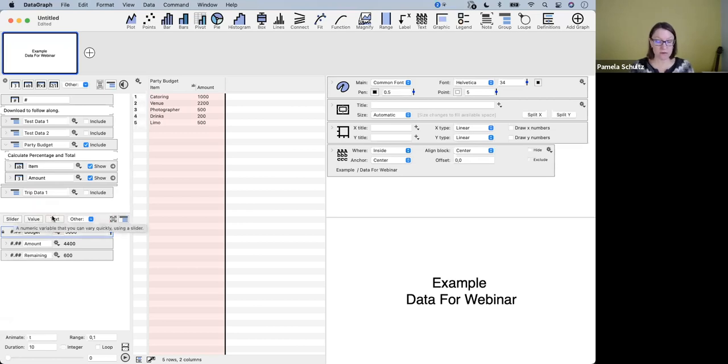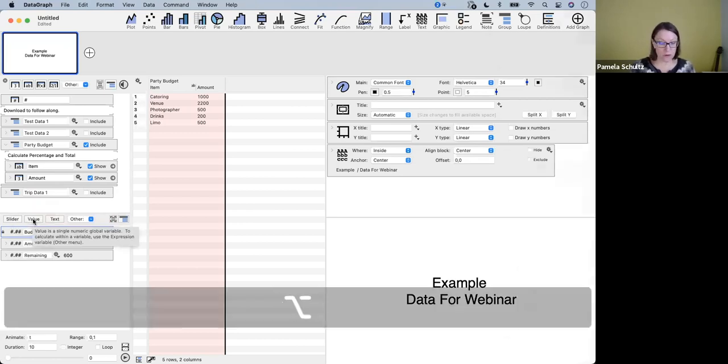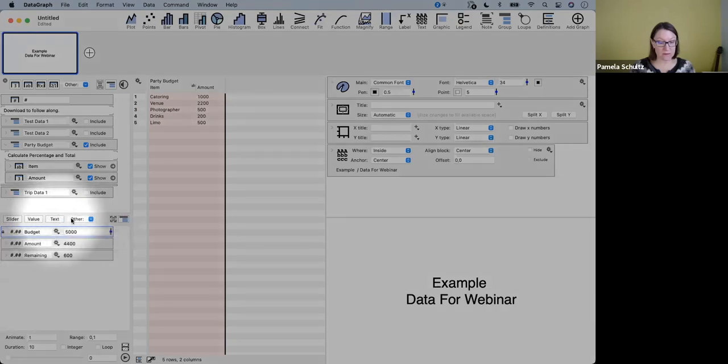Again, there are these shortcut buttons up in this little mini toolbar for different types of variables that we can add. The one that I have added here, called budget, is just a simple value type of variable. You just click that shortcut, and that adds the variable. We have to give it some name to take away the little red dot.